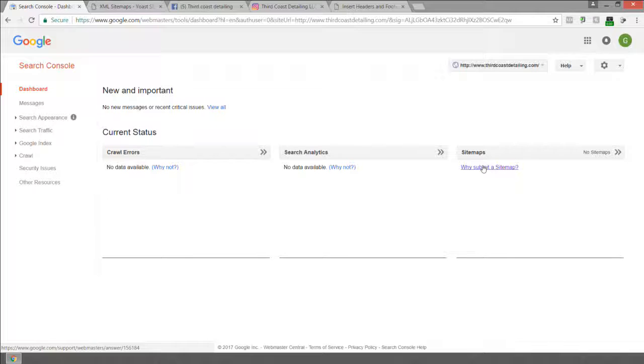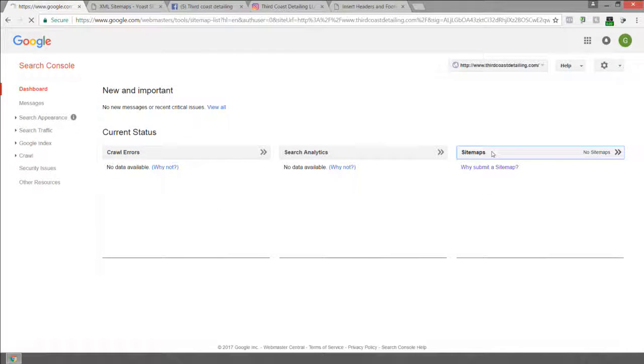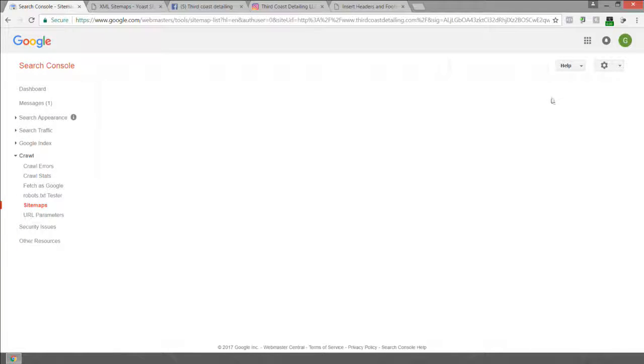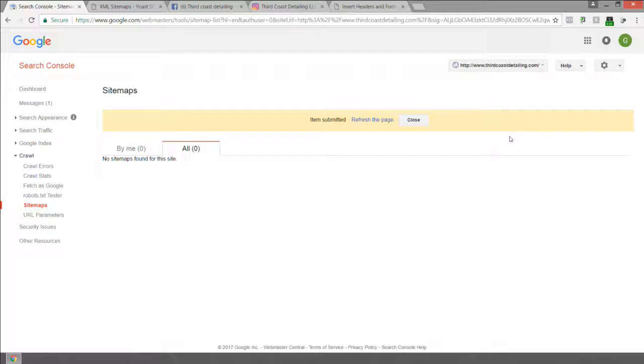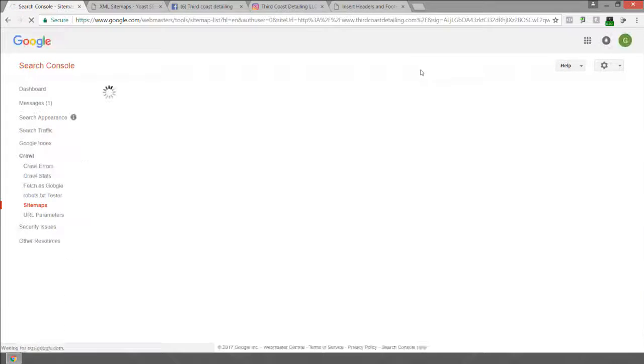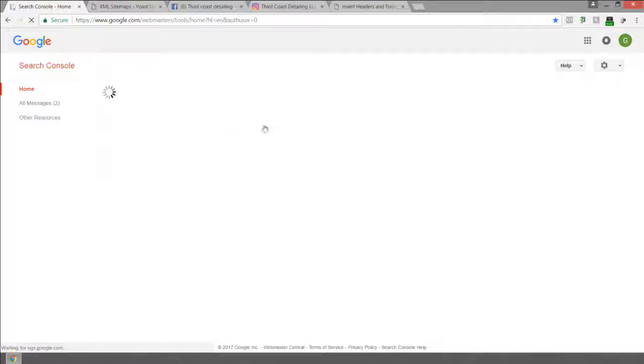We're going to go ahead and submit a sitemap again. So click on sitemaps. Add test sitemap. We're going to go ahead and paste page-sitemap.xml. Click submit. We don't necessarily have to test it because we know it works. Now we're going to go back to Search Console again.